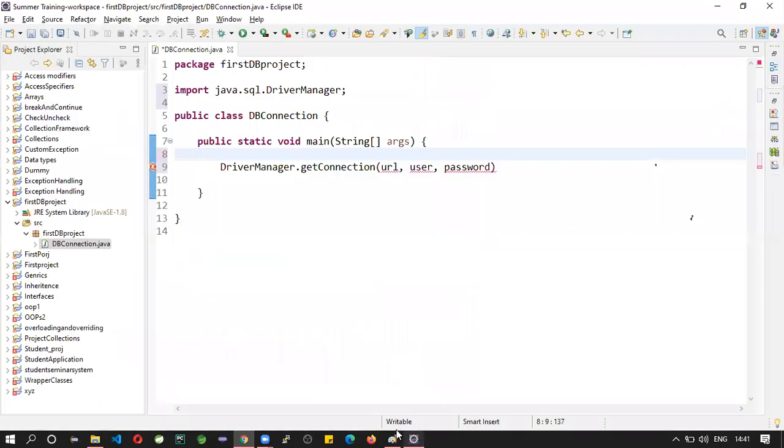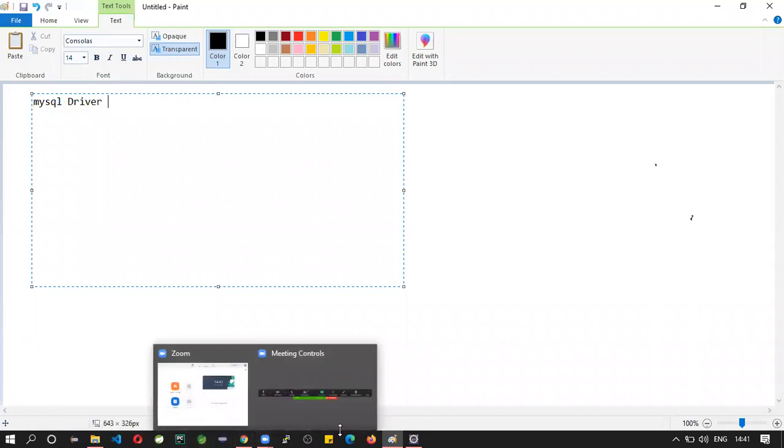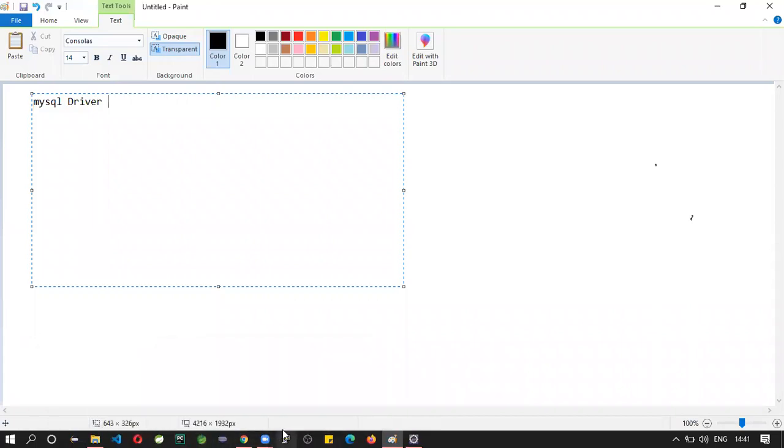See, I have Eclipse, I have Paint, I have Zoom, I have STS, I have Opera, I have Visual Studio, Explorer, and many more here. These are applications available in my system.